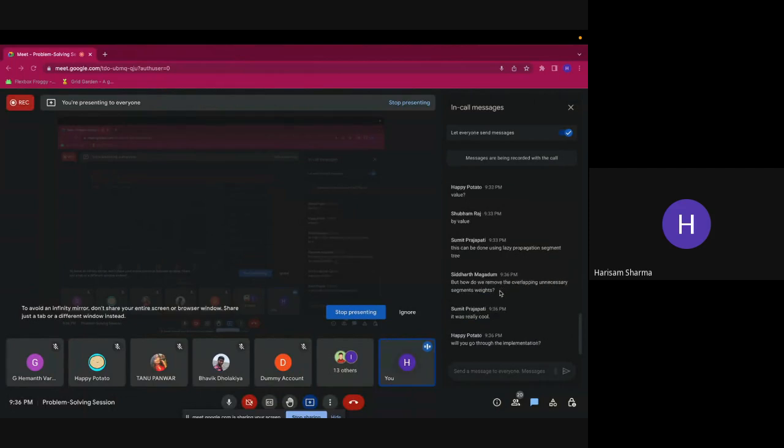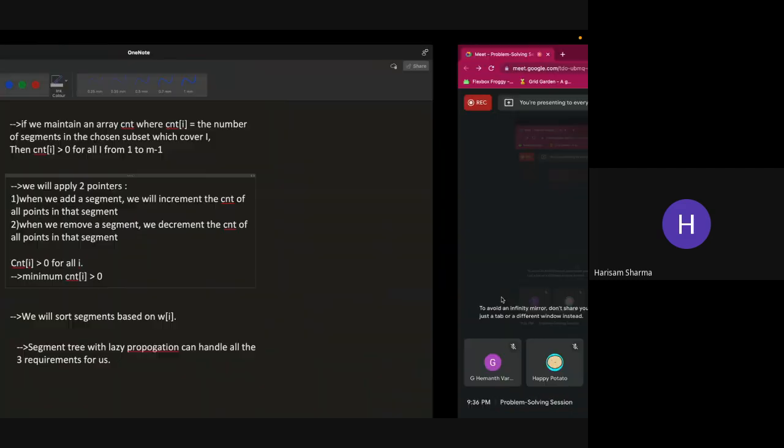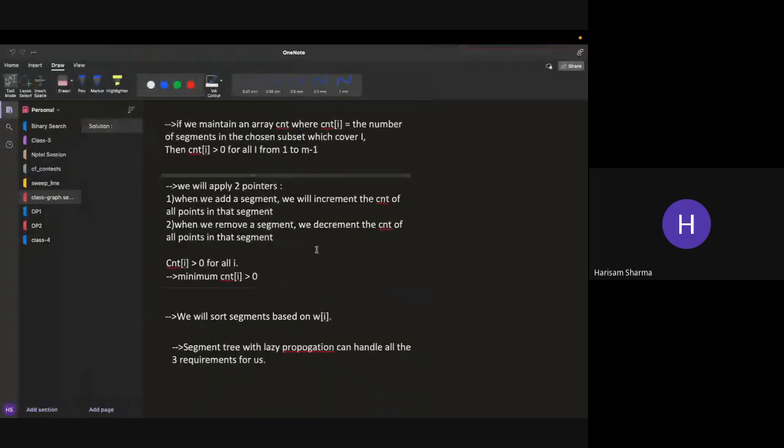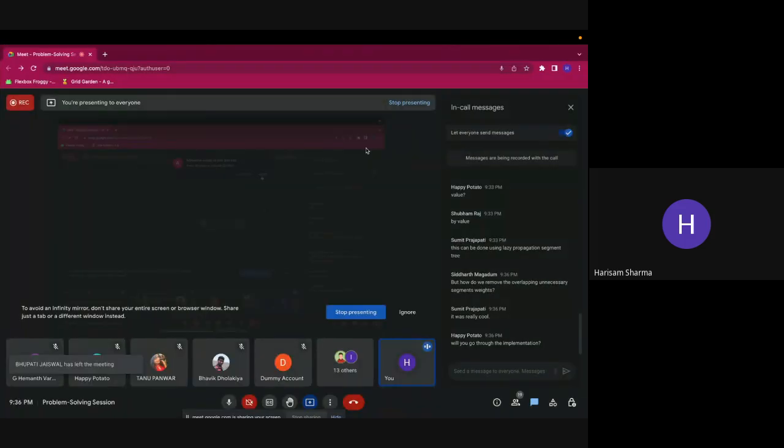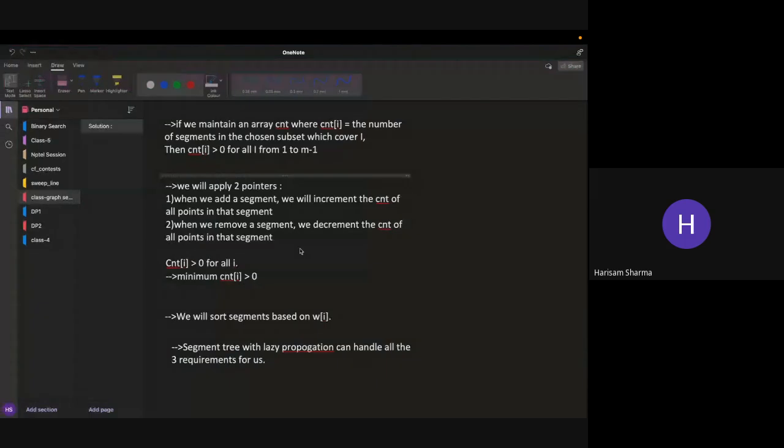But how do we remove the overlapping unnecessary segment weights? Yeah. So the thing is, we don't have to worry about that. Why? Because if count of I is greater than 0, then that means at least one segment covers it. And all we are interested in is knowing that there should be at least one segment which covers all the points. So we just have to check if count of I is greater than 0 or not.